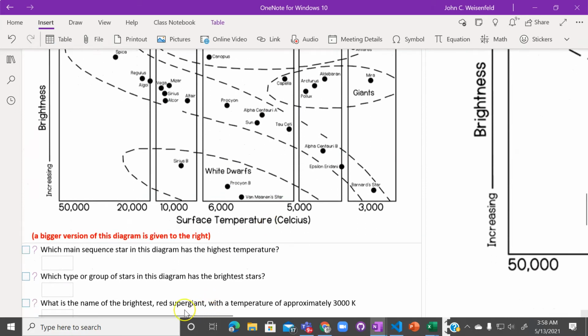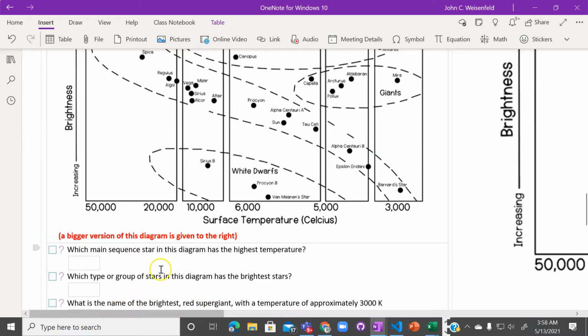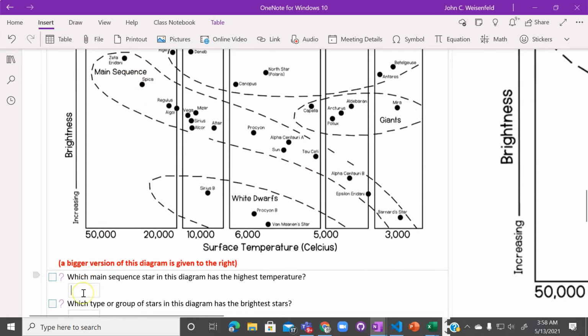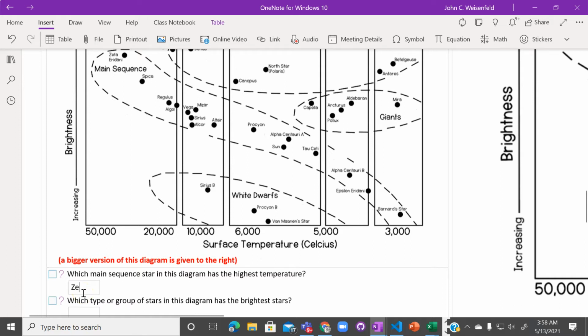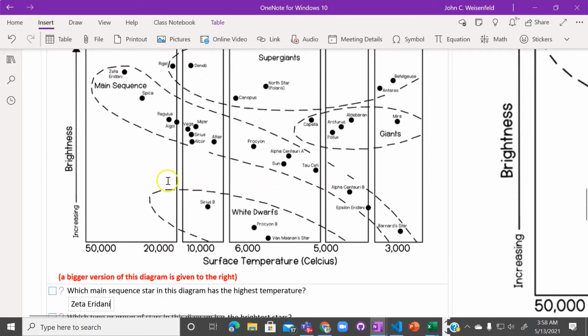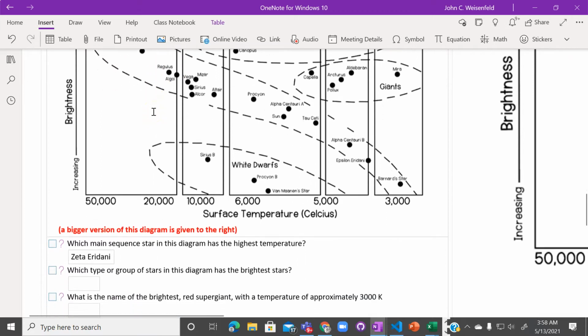First question, which main sequence star in this diagram has the highest temperature? So remember, temperature increases as you go to the left, and we're looking for stars that are in this boundary here that's just called the main sequence. So I would say the main sequence star is something called Zeta Eridani, which is a super cool name. You can probably Google and find out a lot more about that star, but I say that star because it's the farthest to the left and it's within this main sequence boundary.